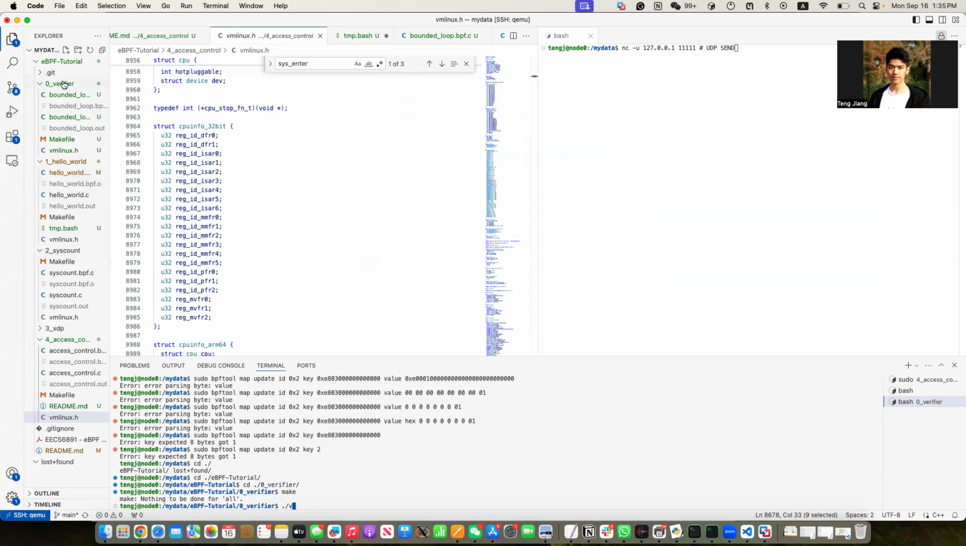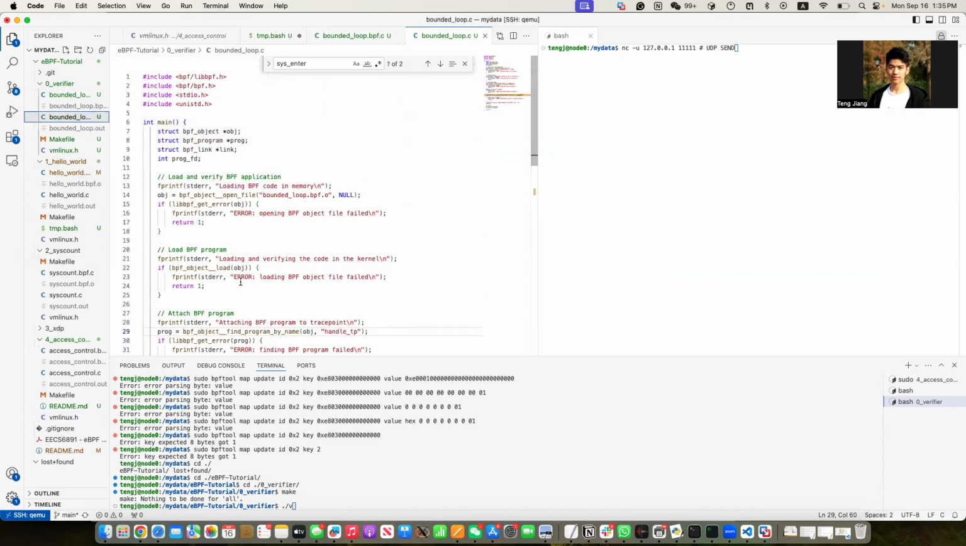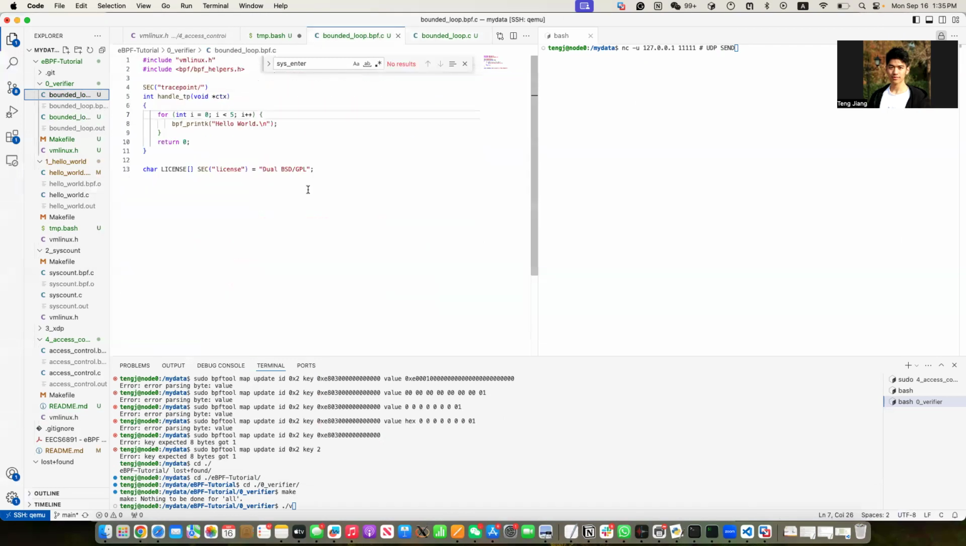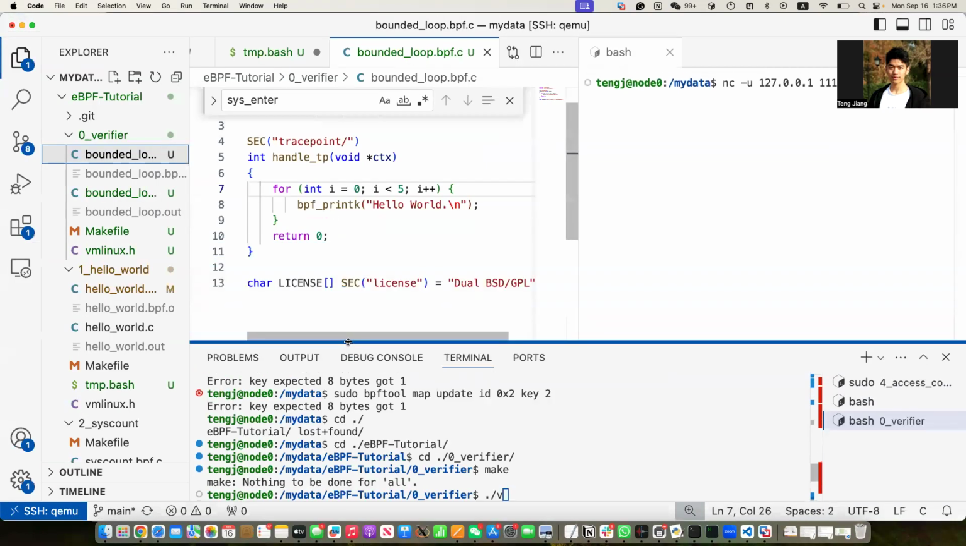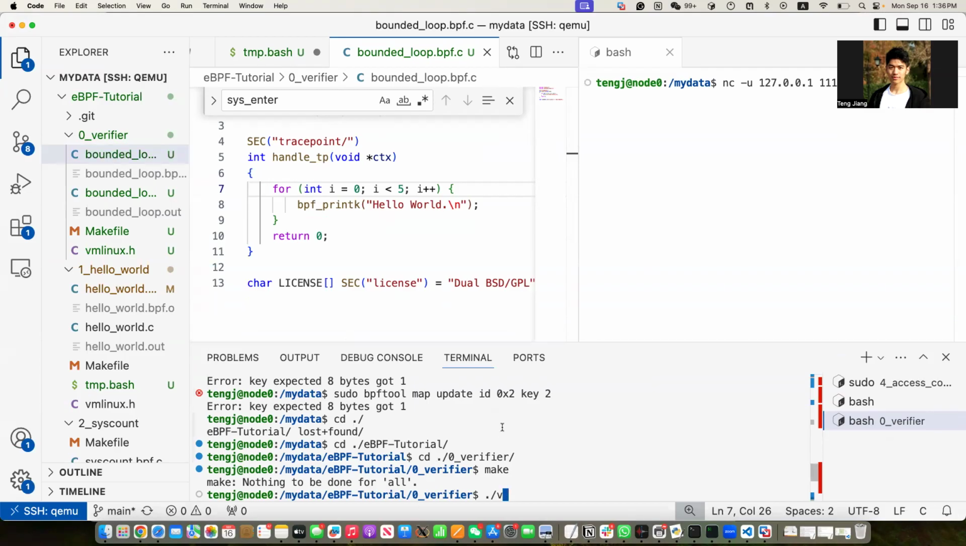I'm jumping ahead a little bit to what an eBPF program actually looks like. Don't care about this for now. Forget about the tracepoint, forget about what ctx is right now. Just look at the simple code, let's make it a little bit bigger. This is a bounded loop, a for loop. It should let you compile, and let's try to run it.